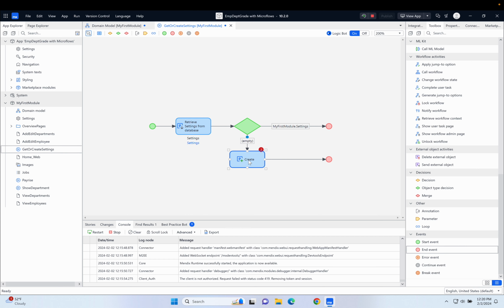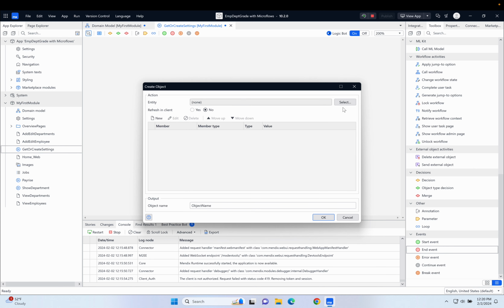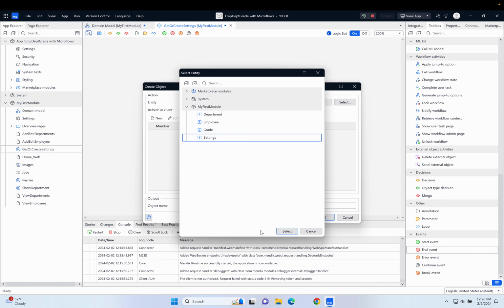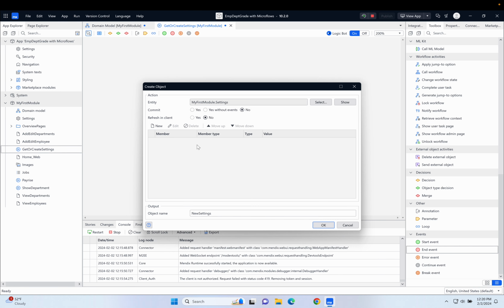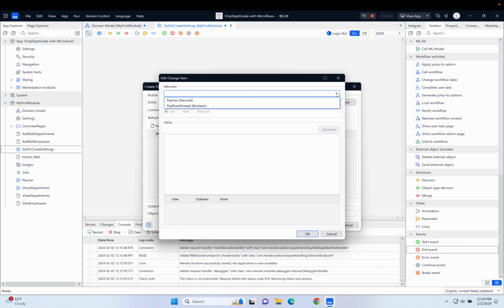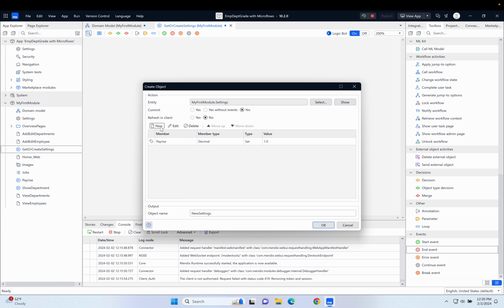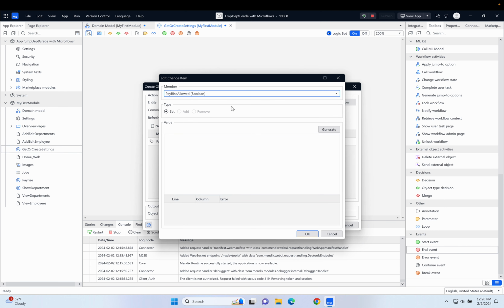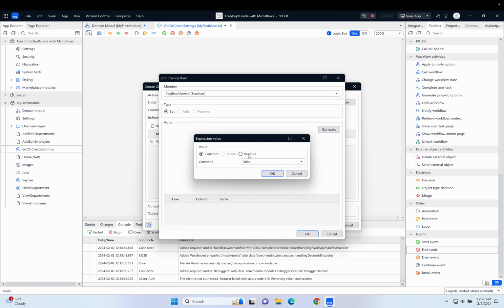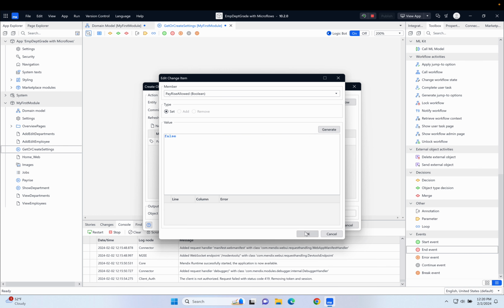So I'm just going to double tap on here. Let's create those values. We're going to create a settings object. In other words, the first row of that table. That's how you can visualize it. I'm going to tap on new. Now we can set the default values for that first row. We'll set pay rise. It's a decimal. Let's set it to 1.0. That's absolutely fine. And the second one is are pay rises allowed. Now if you can't remember how to do this, you can just tap on generate. Because it's a boolean, we can have false or we can have true. Let's set it to false straight away.